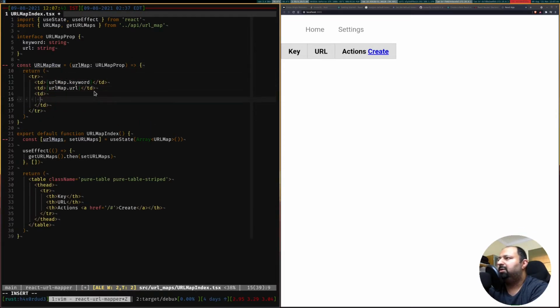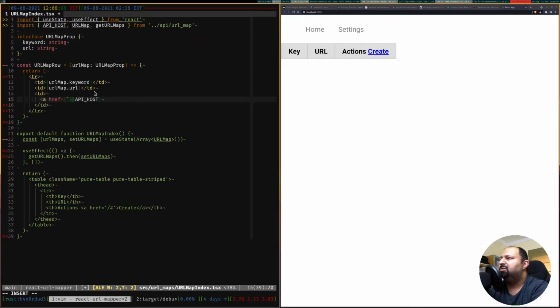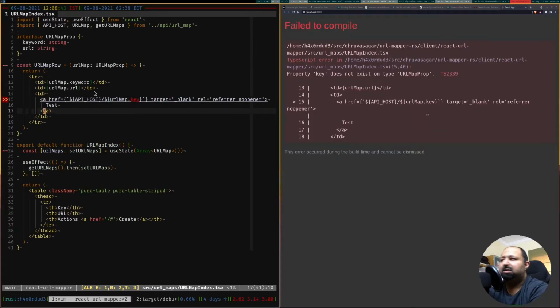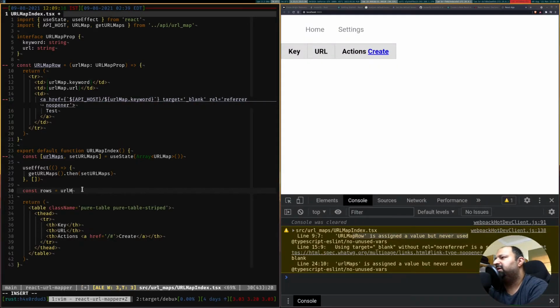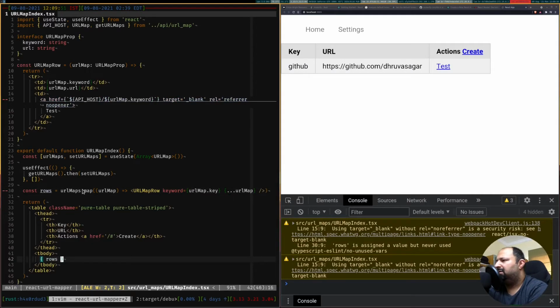And the third one is where we'll have all our actions, and for the time being I'll just keep one. Import API host for APIs. So API host / map dot key. Target would be blank. I used key, it's not key, it's keyword. Our rows is basically we'll just use the URL maps and return a URL map row. Keyword is going to be URL map dot key, and the remaining we'll just inject directly into the component. This should be good, I think.